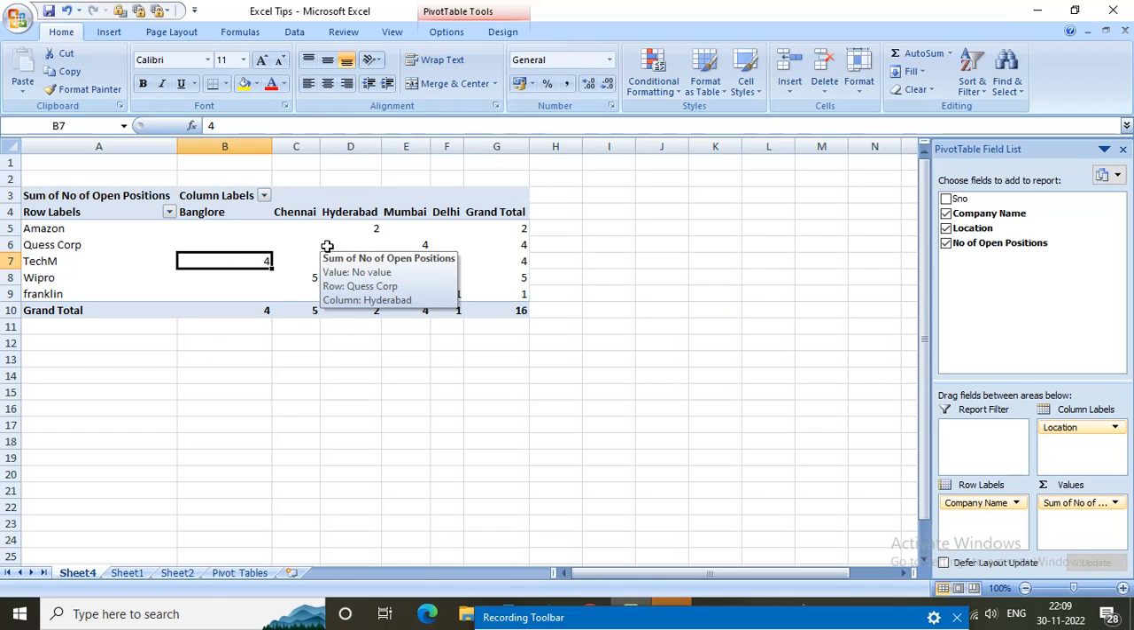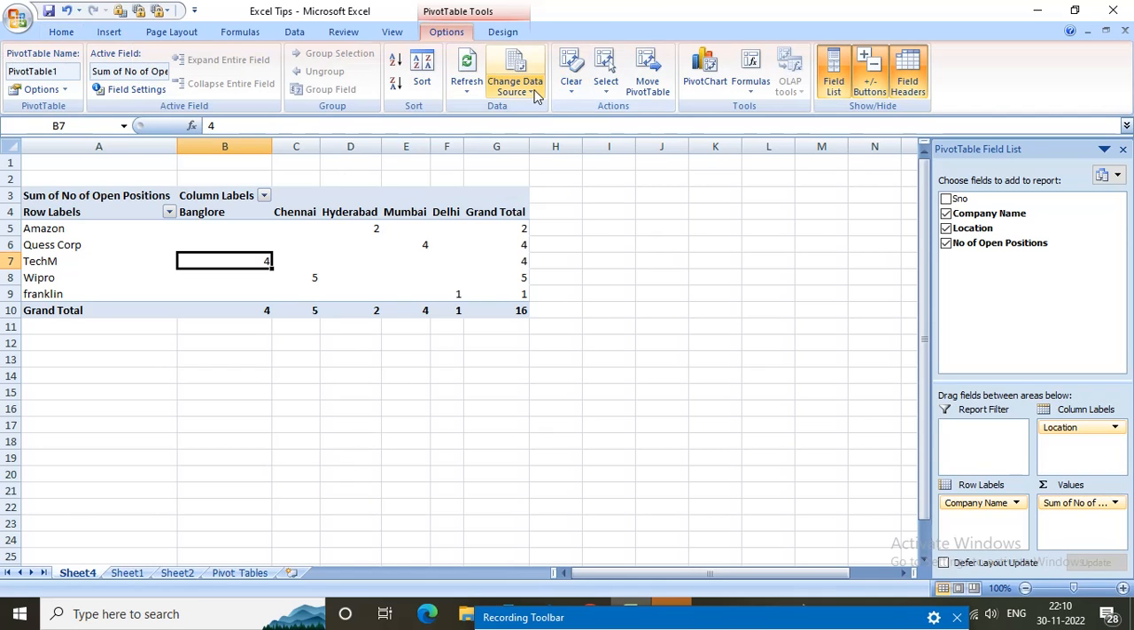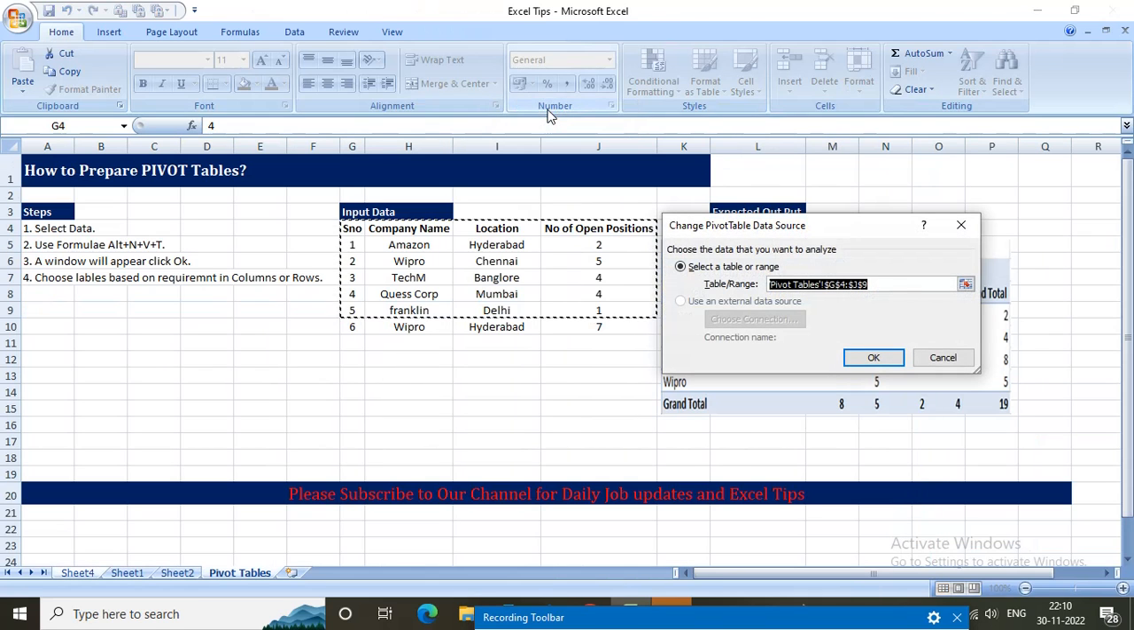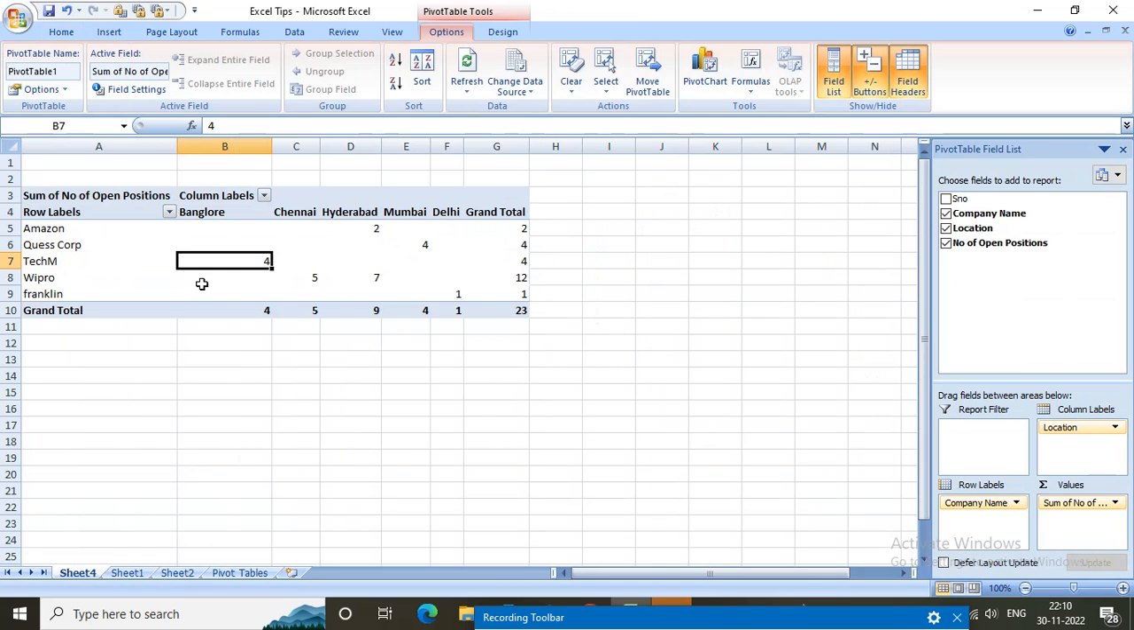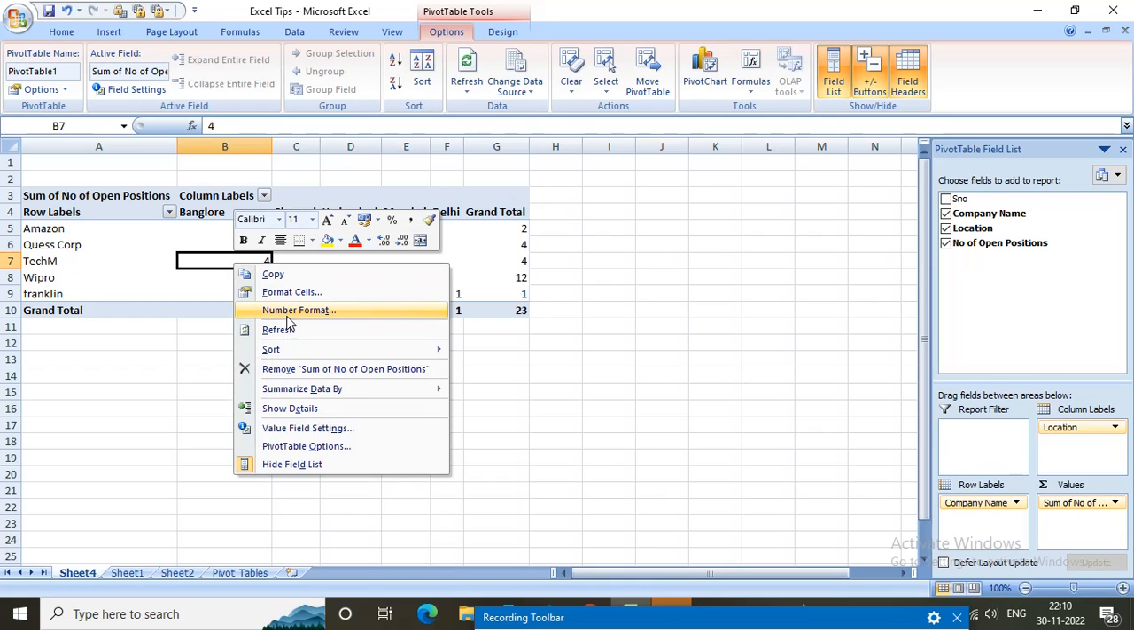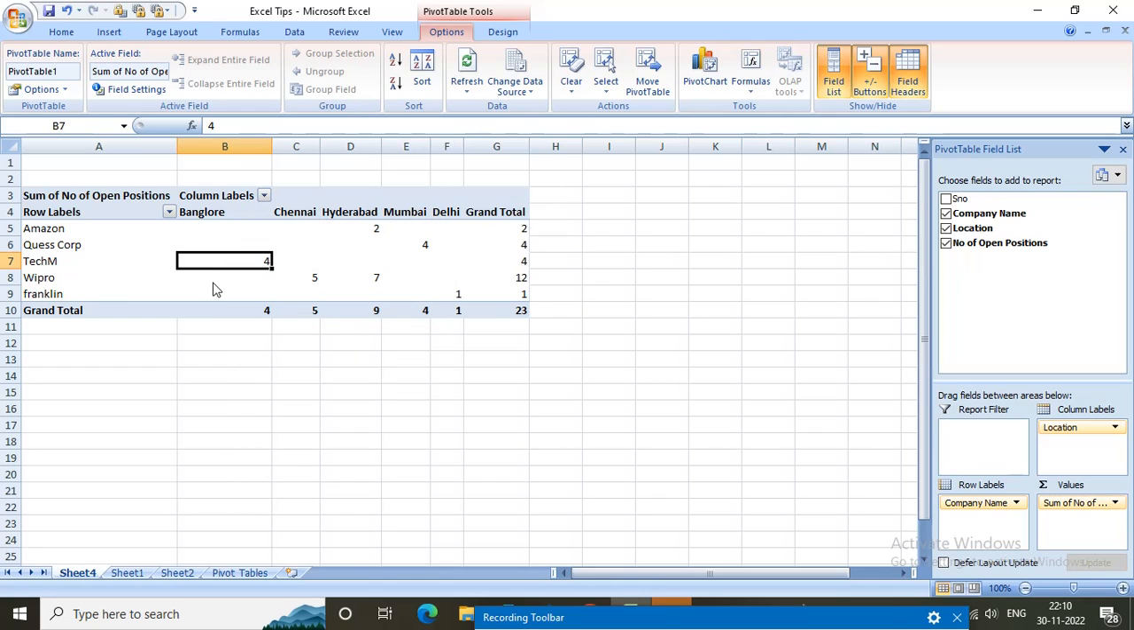Any guesses? Yes. So we have to go to the options, then change data source. Why? Because we have added a new row, so that we have to select again, as we discussed in the case of Franklin. Now it will come. So you just click on this, then just do a refresh here. Refresh is also not needed, but you just need to go to options, then select the data, then 23 will come.